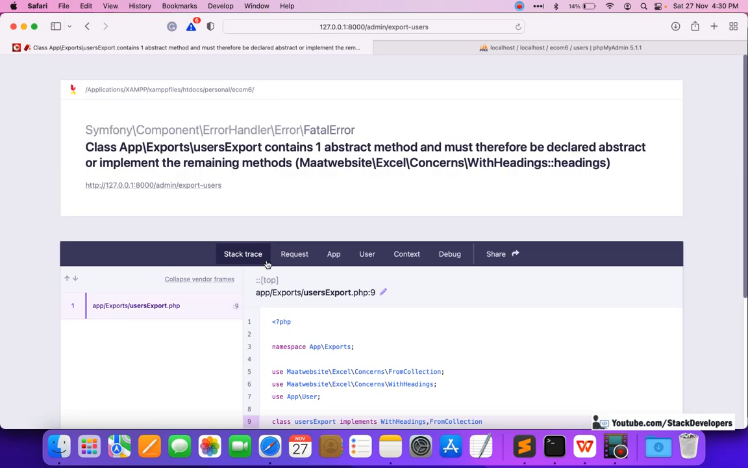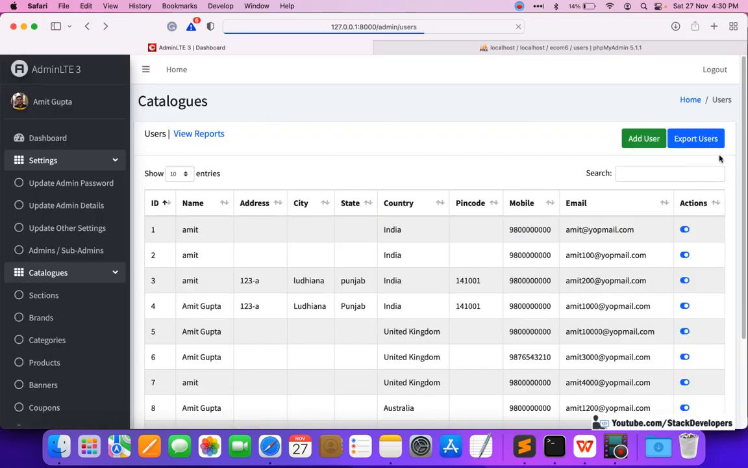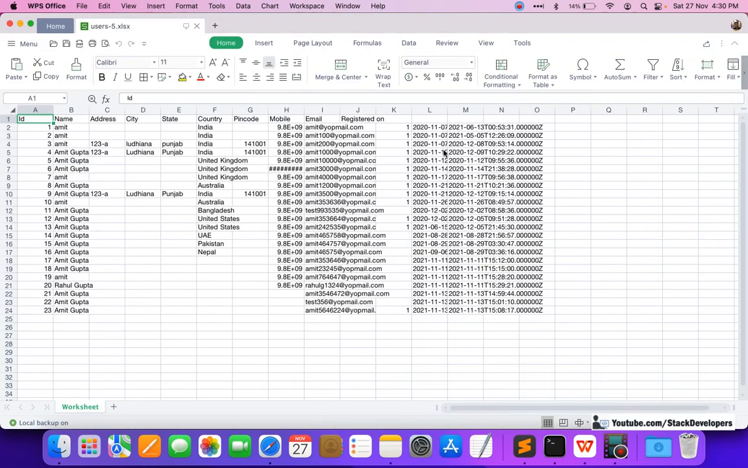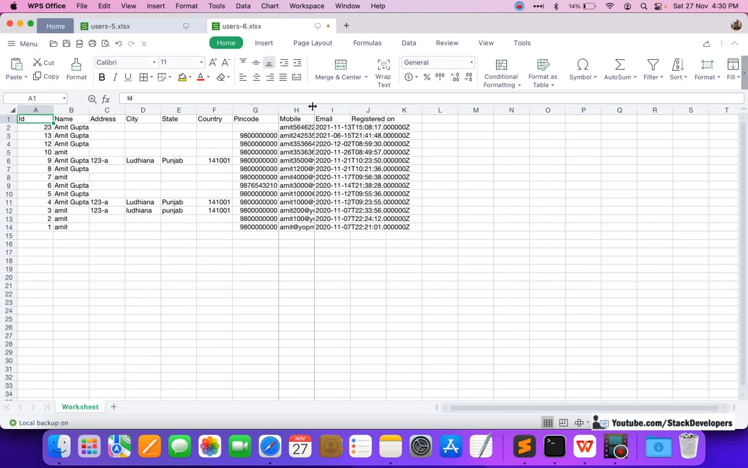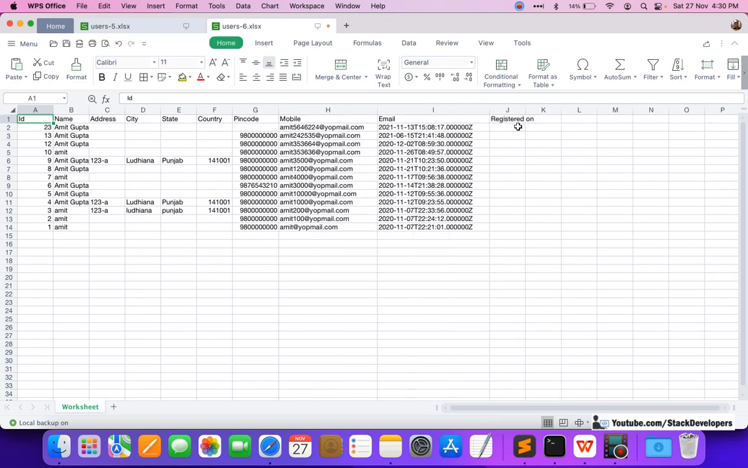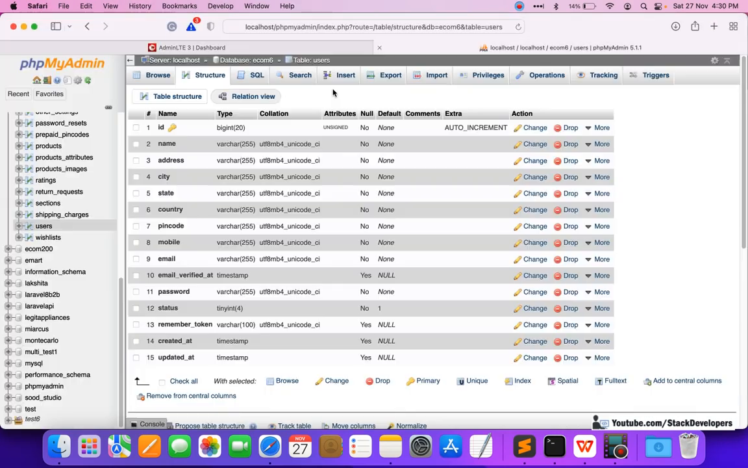So now we will try to export the users once again. We'll go back, refresh, export users. We will be able to export. We are going to check. See, we are able to export all the data here: name, address, city, state, country, pin code, mobile, email, registered on. Everything is perfect, but there is some issue. Name, address, city, state, country is missing one column.